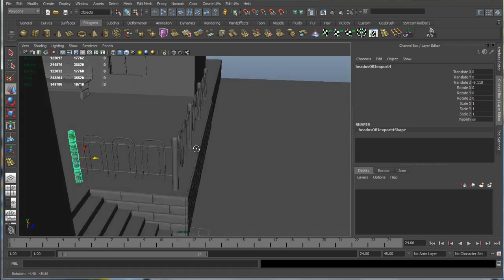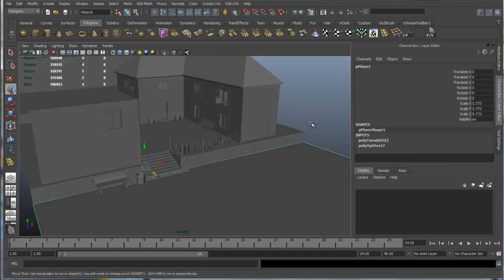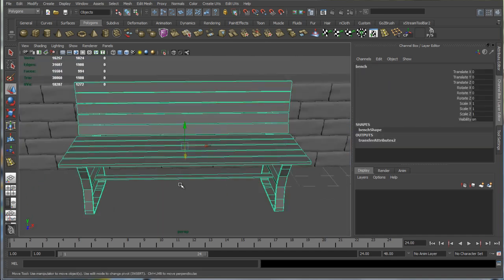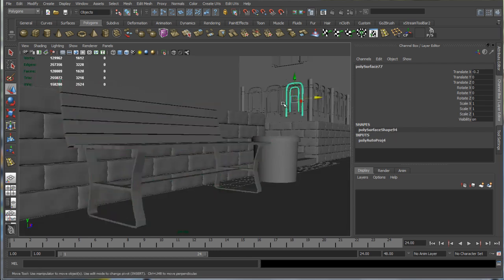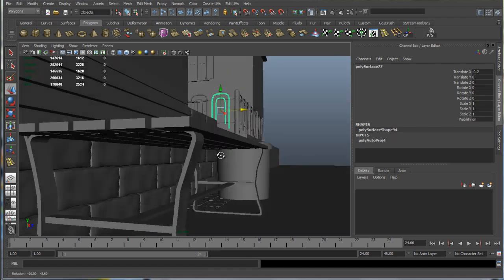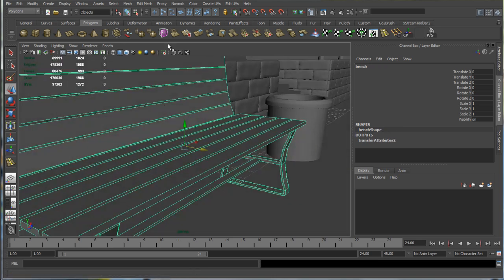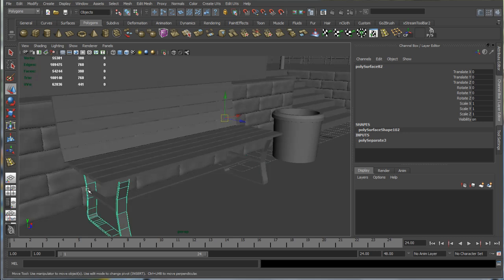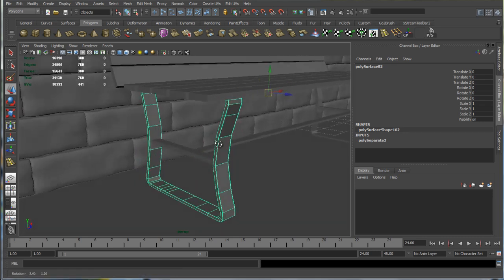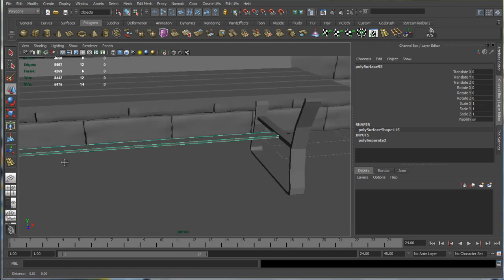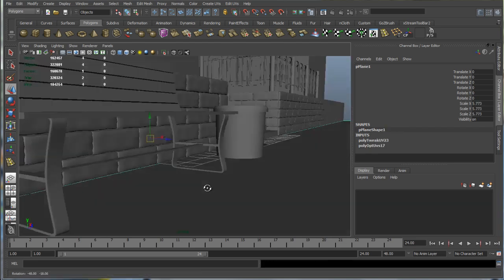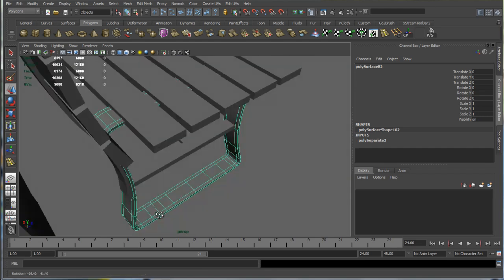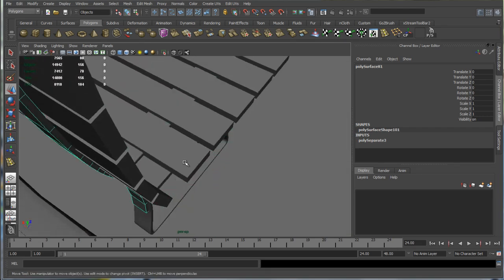So the next thing that we need to touch up is the bench. Start with the foreground bench. As you can see, when we exported it, it had those sharp edges. So the first thing I'm going to do is separate the bench with mesh separate, so I can work on the legs separately. As you remember, we already made the legs with support edges, so if we hit 3 on those, they'll smooth perfectly. So that's the thing that we need to do with the legs.